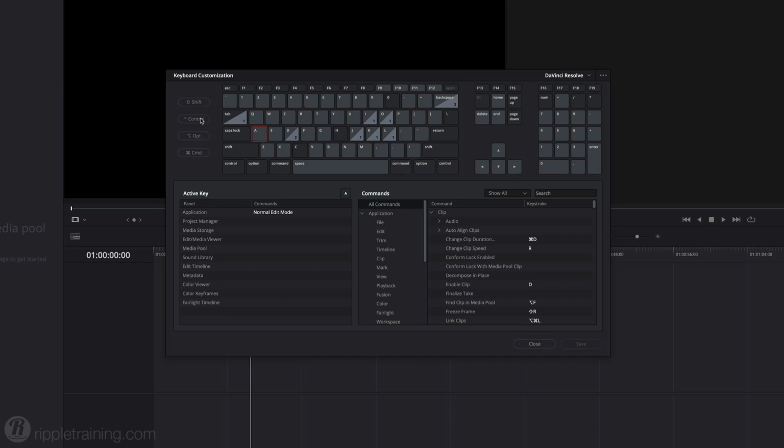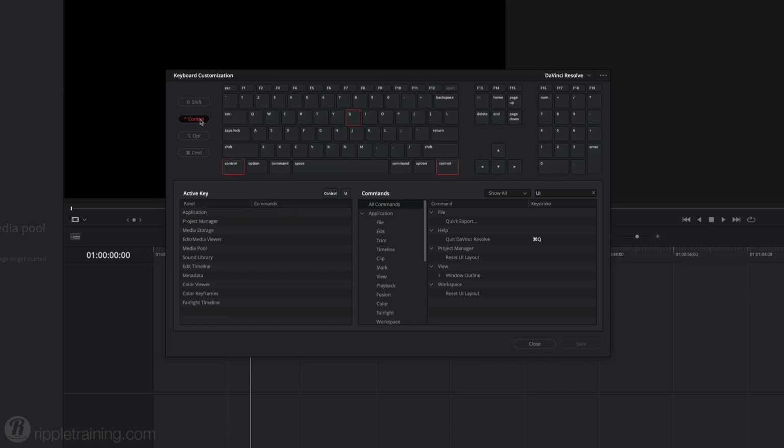Let's make a custom shortcut. In the commands list, select All Commands at the top of the panel. In the search field, enter UI. This brings up all the commands with the word UI in them. Since we'll be resetting the UI a lot throughout this tutorial, it would be good to assign a keyboard shortcut to it. If I select the U key with no modifier, we can see that it's assigned to the edit point type. If I click the Control key modifier, you can see that the U key is assignable.